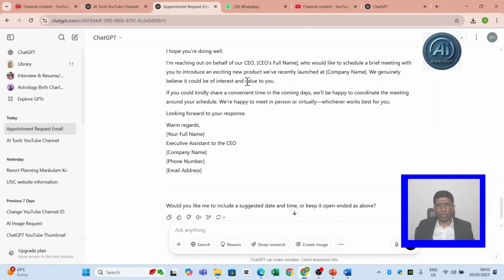These are the things we need to be careful about while we are giving the prompt to ChatGPT. We should be very clear about what we need, what is the role, what is the tone, etc.